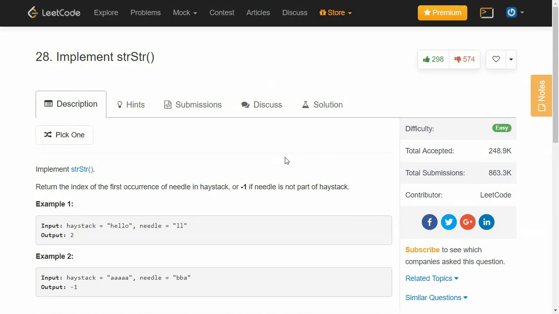on Leetcode.com, and I'm about to do an easy algorithm problem. This one's called implement strStr. I already read through it. This function is also known as indexOf, if you're familiar with JavaScript.